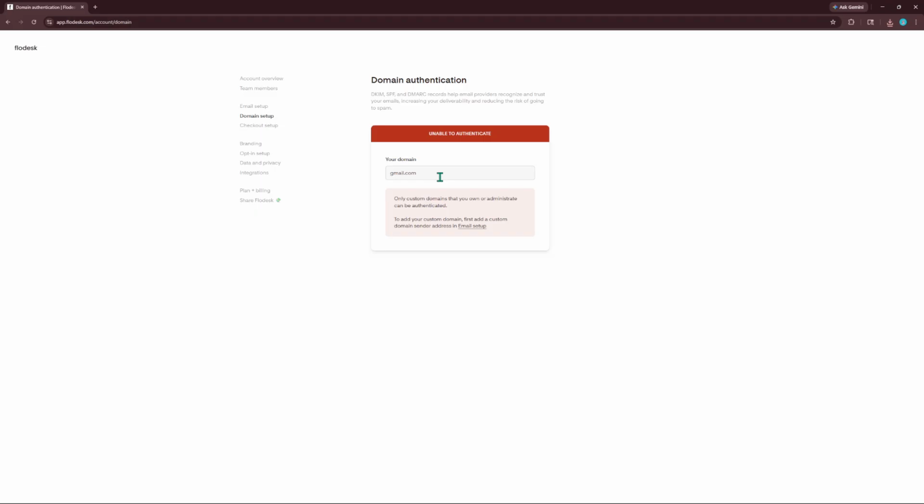Remember, DNS changes can take some time to propagate across the internet, so don't worry if the authentication doesn't happen instantly. It might take a few minutes to a couple of hours. Once your domain is authenticated, Flodesk will notify you within the platform. This confirmation indicates that your domain is now secure and ready for sending emails.